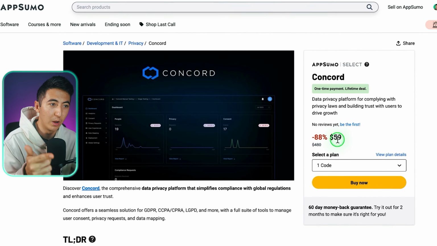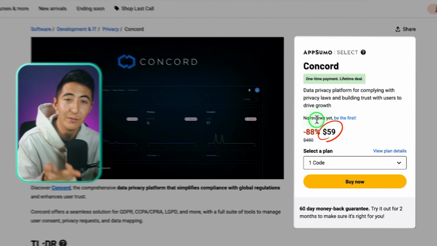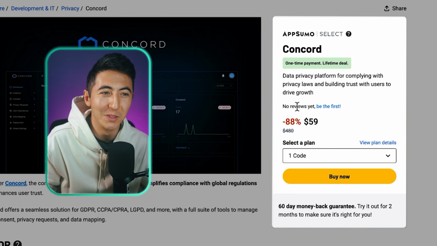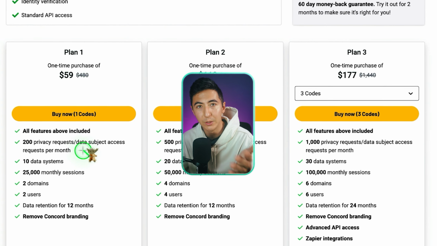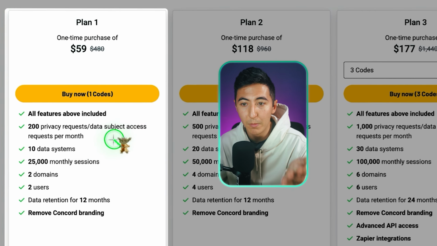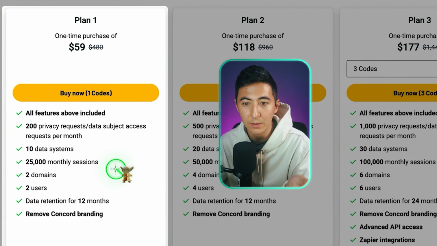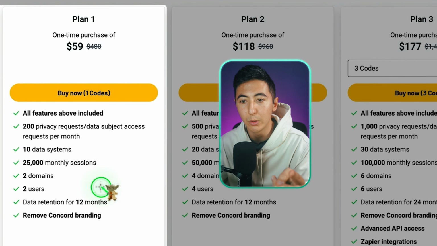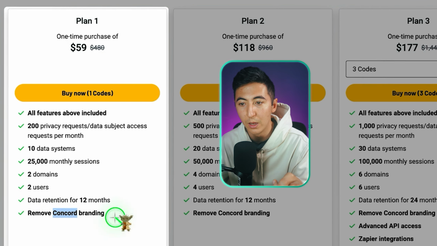This deal is available on AppSumo. It's $59. It doesn't have any reviews yet, maybe because people don't really care about privacy, but privacy is something that is definitely important. They have a few different tiers that you can choose from. The lowest tier plan is $59 and you get 200 privacy requests a month, 25,000 monthly sessions, 2 domains, 2 users, data retention for 12 months, and then you can remove the Concord branding.